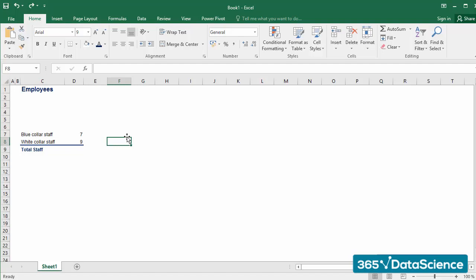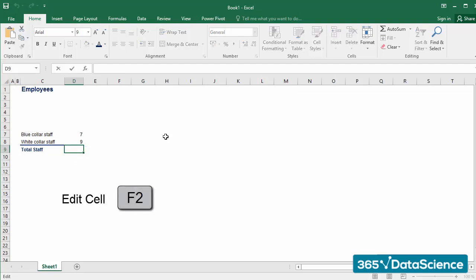We have to select the cell where we would like to create a formula. In this case, it will be D9. We already know how to activate the Edit Cell mode. We have to click F2. Every time I want to start a formula, I have to use the equals or plus sign. There isn't any difference between the two of them. I'm accustomed to typing equal. Now Excel knows that we have started writing a formula.